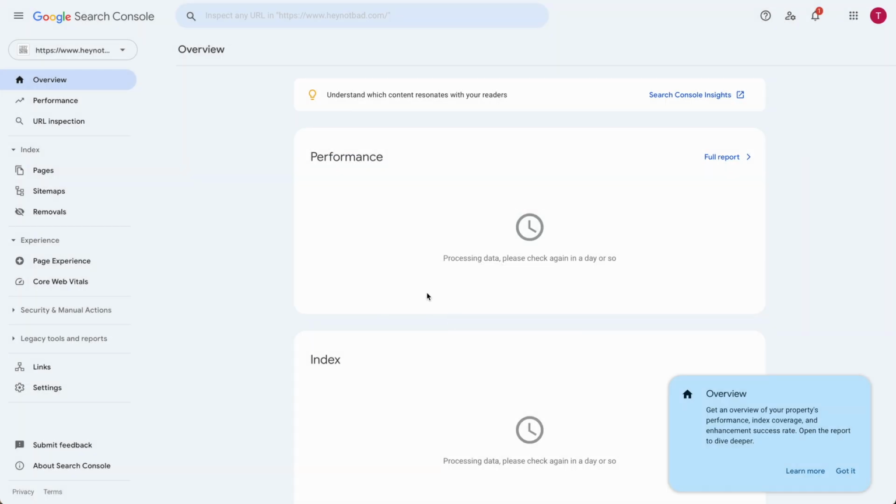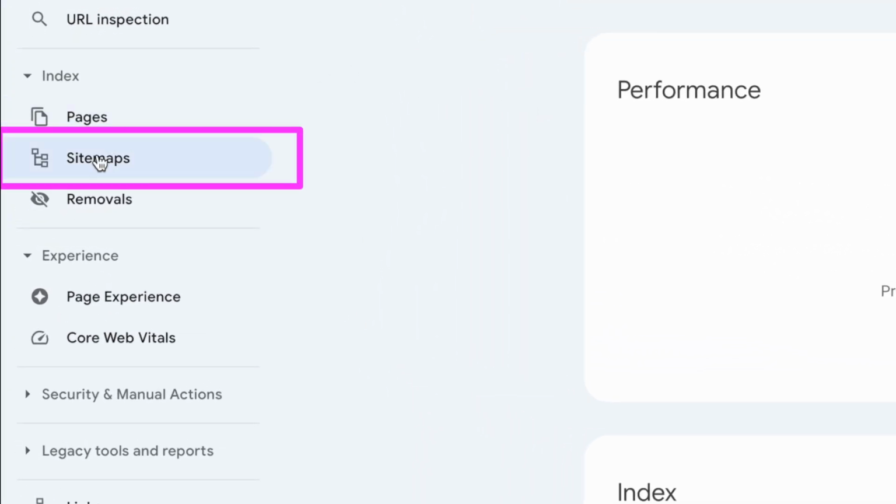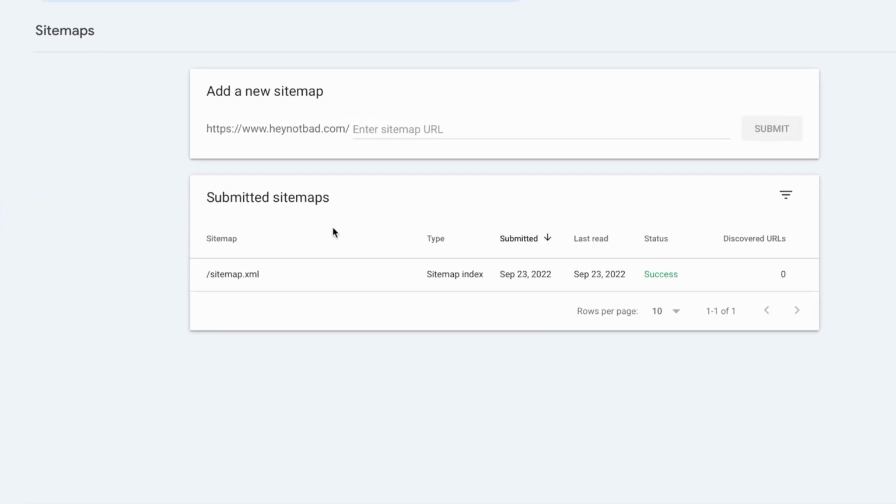Right now, we just signed up, so there is no information, but hopefully we can go over to Sitemaps here. And we can see that the sitemap has been added. If there was no sitemap, this wouldn't show up.